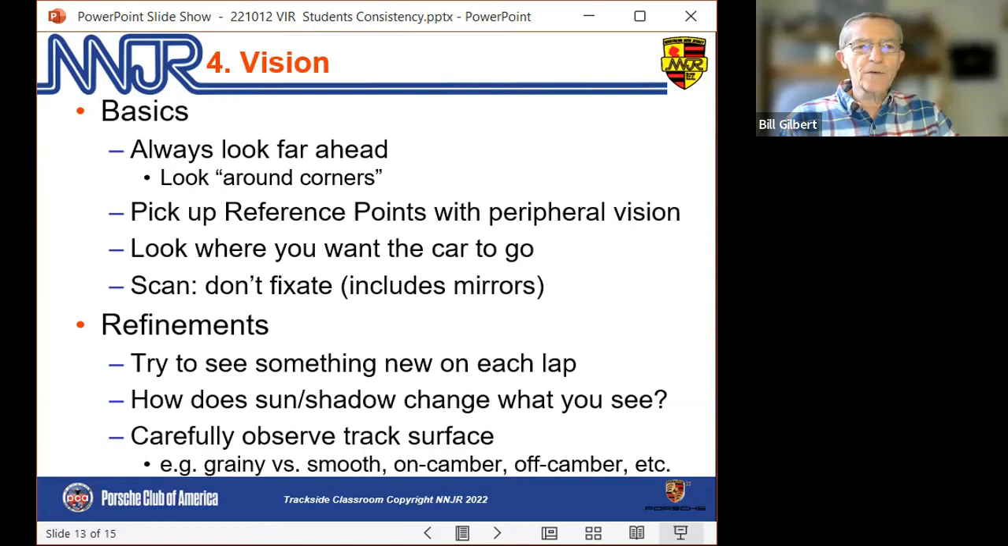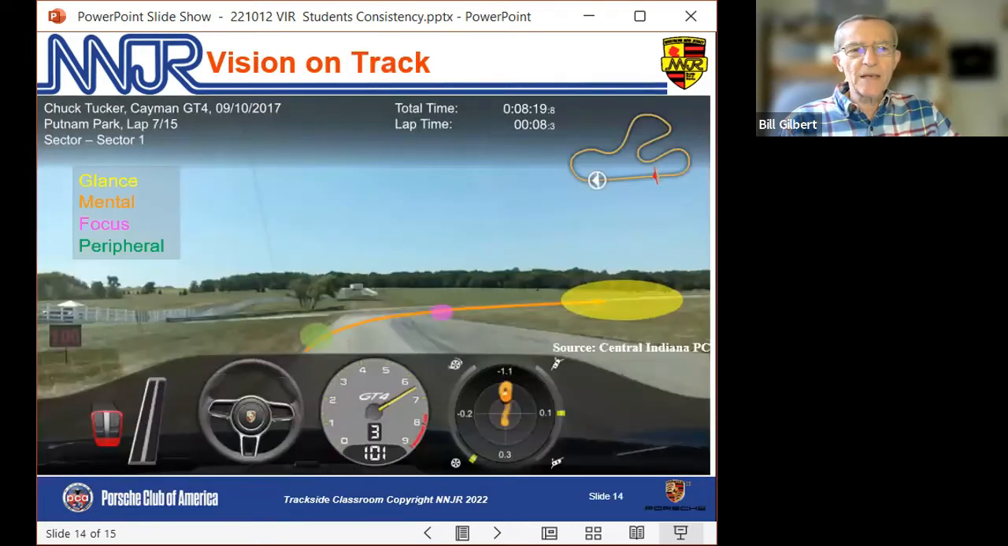In the morning, in your first session, you're going to see shadows in parts of the track, and doubly so late in the day in your last run. And that sun and shadow mix is going to change throughout the day, and so really does impact what the track looks like. And of course, we always want to carefully observe the track surface for anything that's different, as well as learning what's on camber and off camber and so on. But back to the basics of vision.